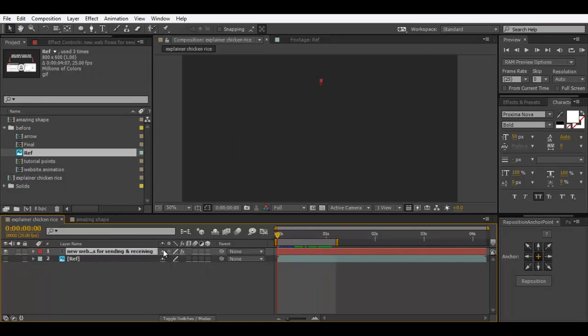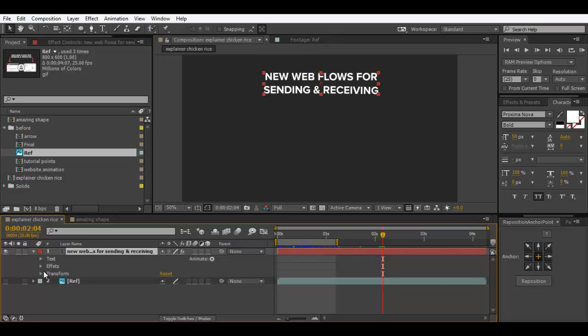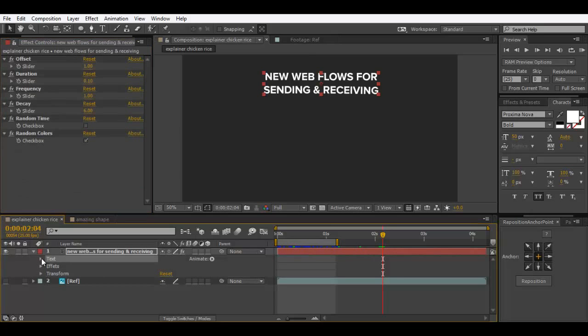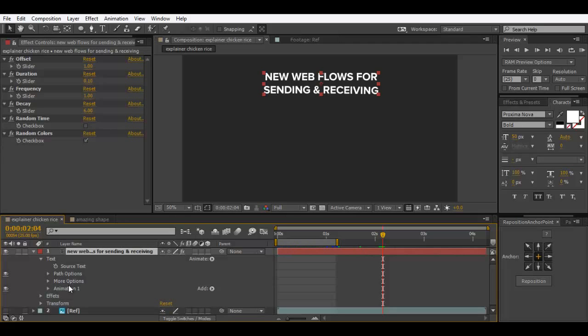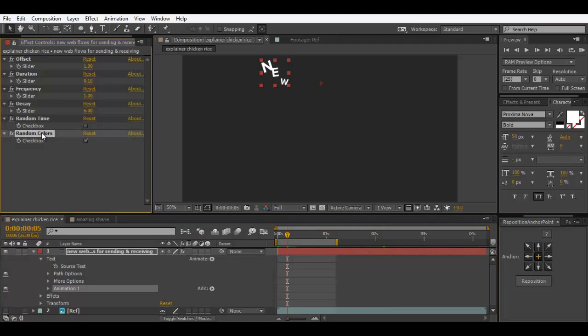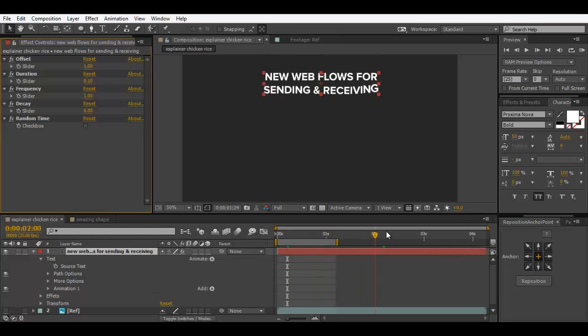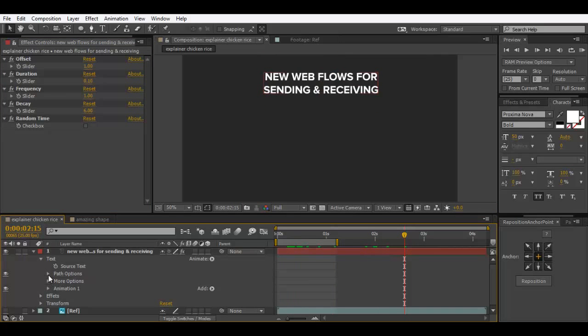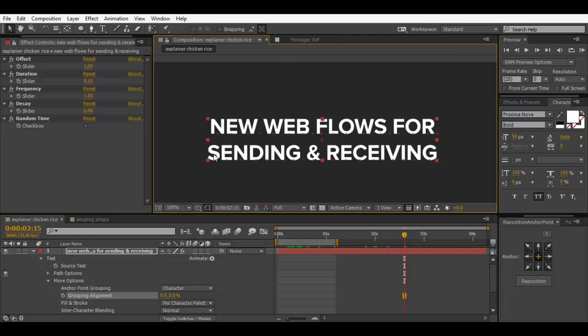So first I need to change the anchor point. I just need to go inside here. First I don't need the color, so I'm just gonna go inside text, take off the last one and the second one because I just need the intro. Now I just need to check off this one. If you like it, good. In my case, all I need to do is go inside my path option, more option, then group alignment and align this right in the center. I'm just gonna guess somewhere around 43, I guess 40. Yeah, cool.